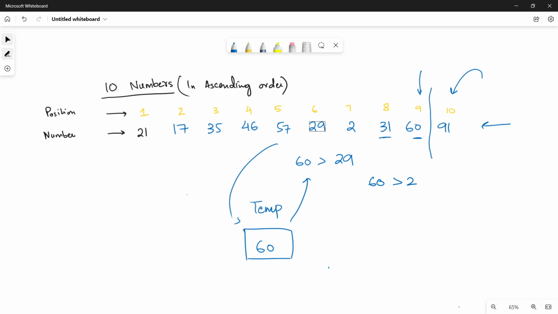So no need to work for the 9th and the 10th term, because the 10th term already has the desired value. Now at the end of this for loop, look at the 9th term. We have the second largest value at its right position. So this is what I wanted to tell you, that after the end of every for loop, you will get the largest number at the end, or at the right position.